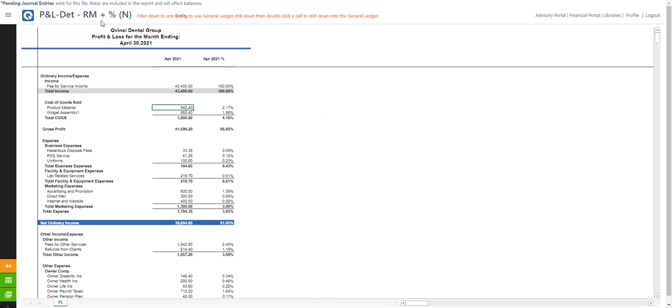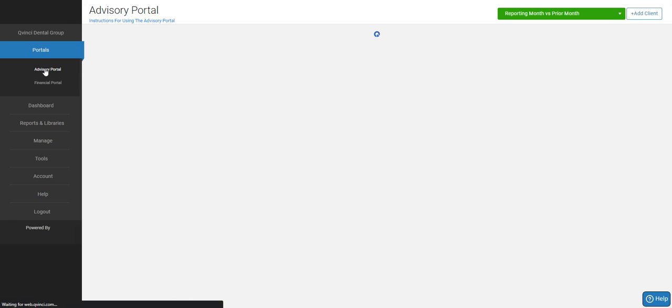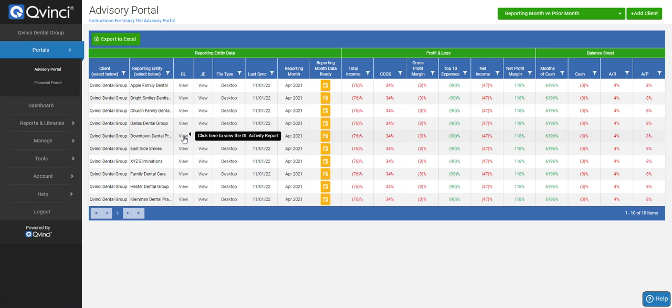Again, this one was accessed by running a report against one specific entity, and I'm able to drill down by selecting a value and then looking at the general ledger for that. Or I can go to the Portals, Advisory Portal, and I can drill down into the GL for an entire file and then filter down through the options.